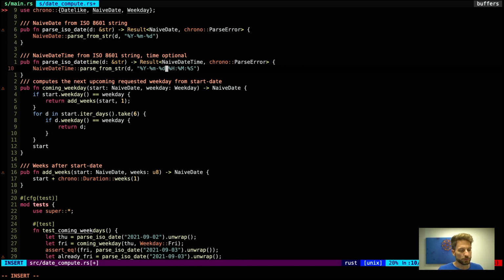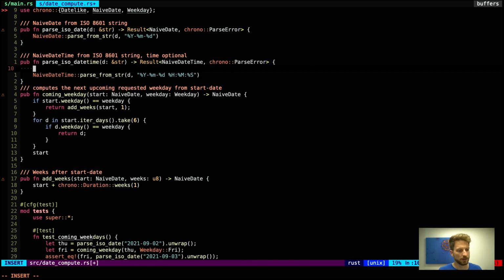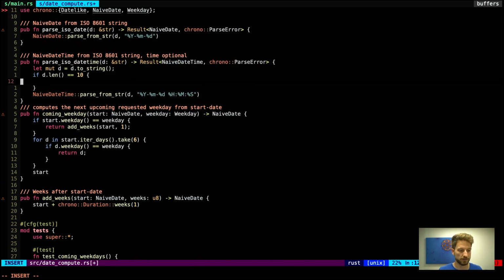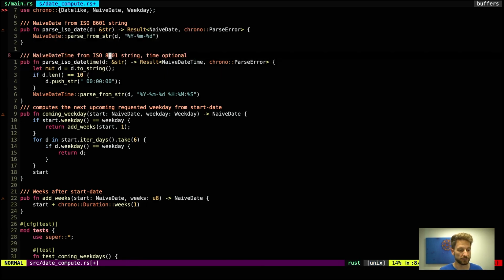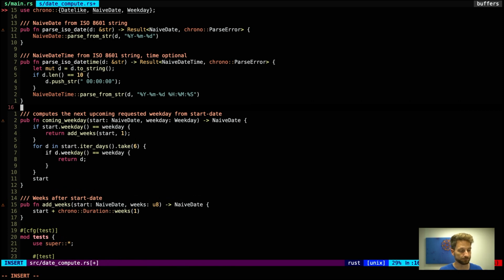The thing is though, how do we make the time optional? The easiest is actually to figure out if the string contains time, and if it does not, we simply add, for example, midnight. Let's quickly code this up. So now we have the time added as an alternative to have the time optional. This way we can parse the naive date time as well.